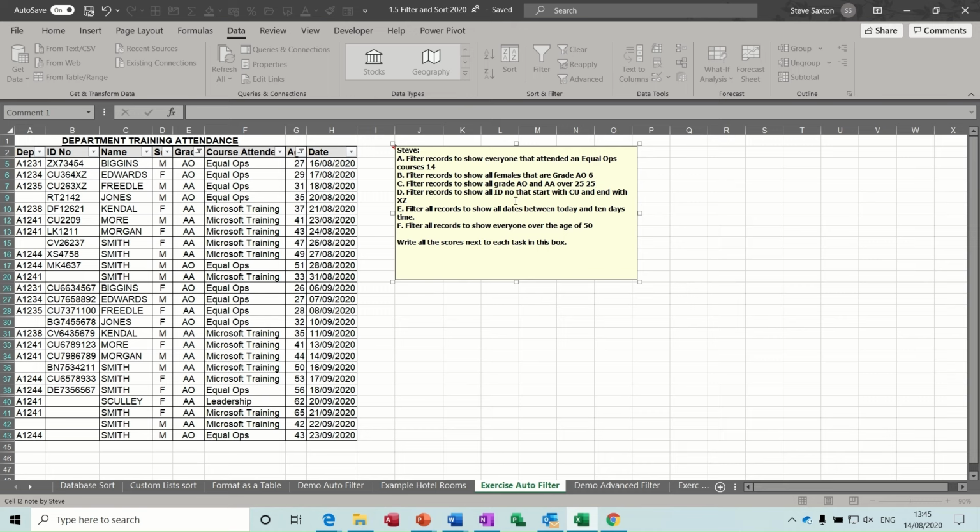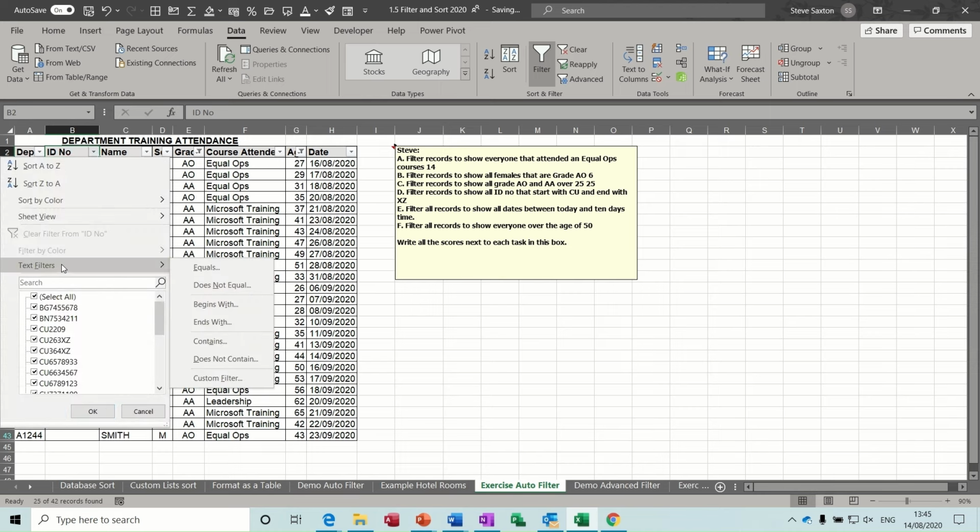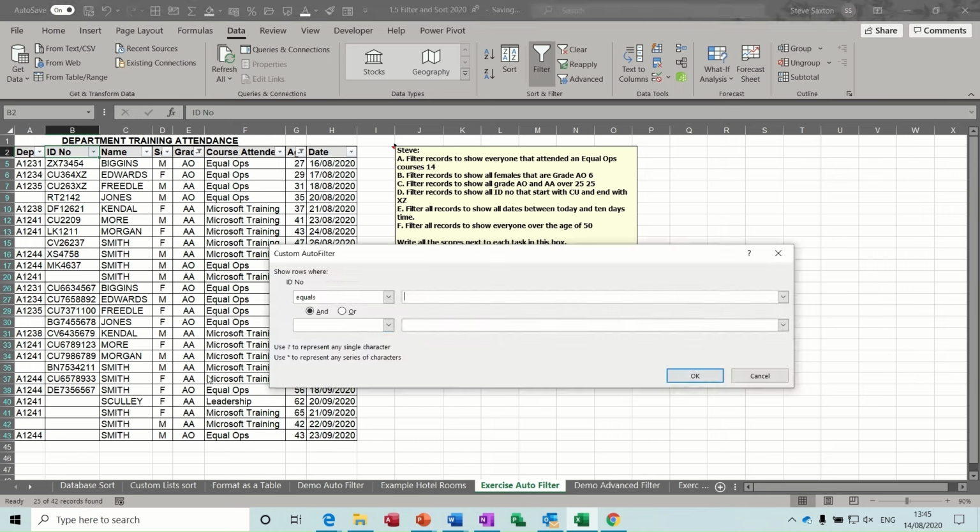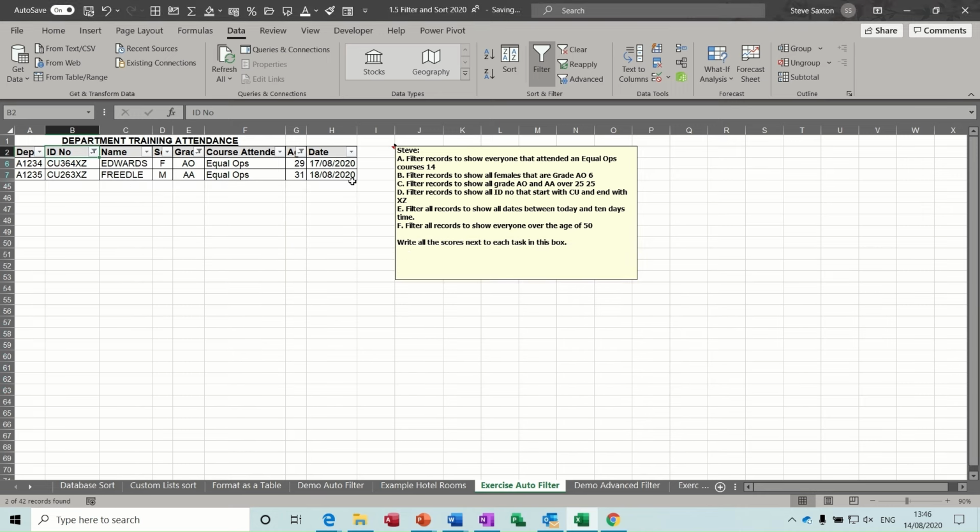And the next one, everybody that's got an ID that starts with CU and ends with XZ, so that's number filters. Text filters, custom, so you want begins with from this list. You type in CU, and then you want ends with, and you are typing XZ, okay? And there are 2, so we're putting 2 at the end of that one, and then click back into the table, clear the filter.